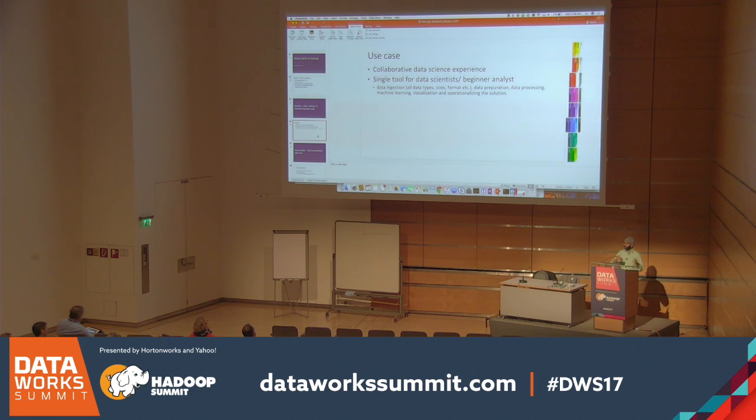It's a tool which does data ingestion for all data types. So it does data prep, data processing. It has machine learning models that you can use, or you can bring in open source libraries like H2O, and then it has operationalization as well, so you can export the whole pipeline and then execute it as jobs on a Hadoop cluster itself.